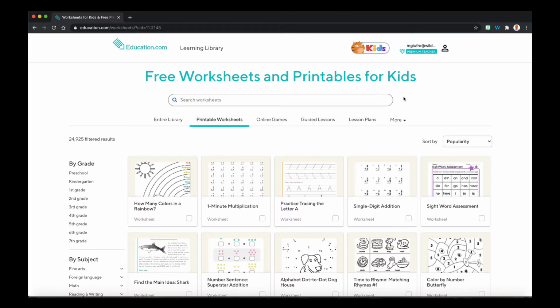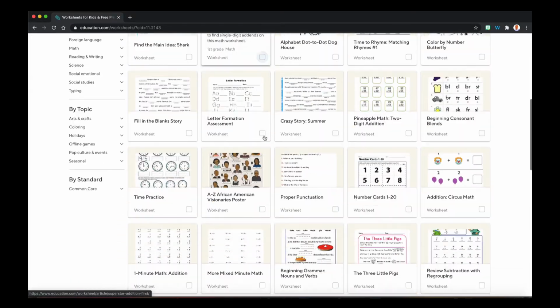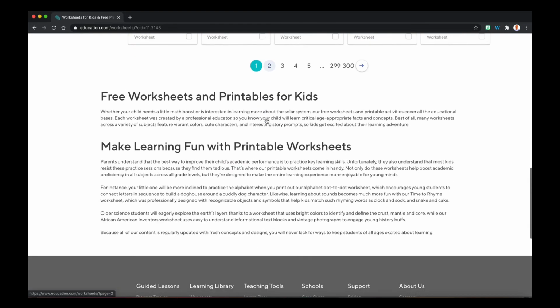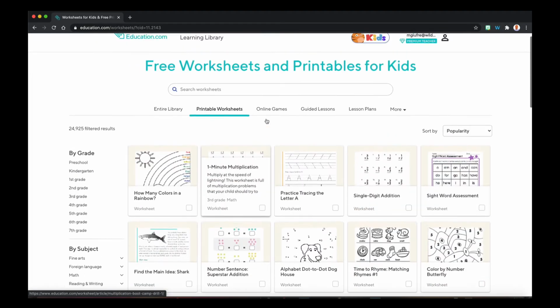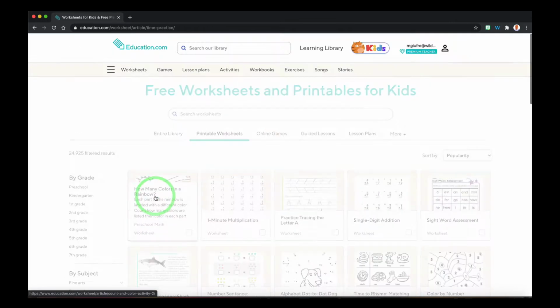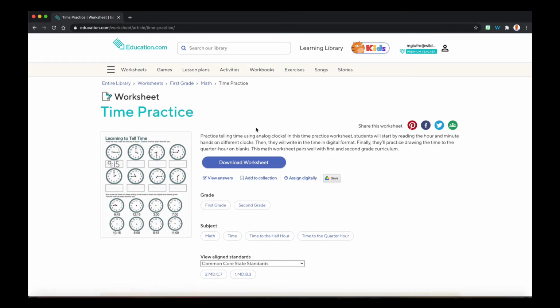So we're going to start in printable worksheets. Notice it's vast, tons of stuff in here. So much. You can go in and search, you can filter. For now, we're going to look at time practice right here. Okay, and we're going to download the worksheet.